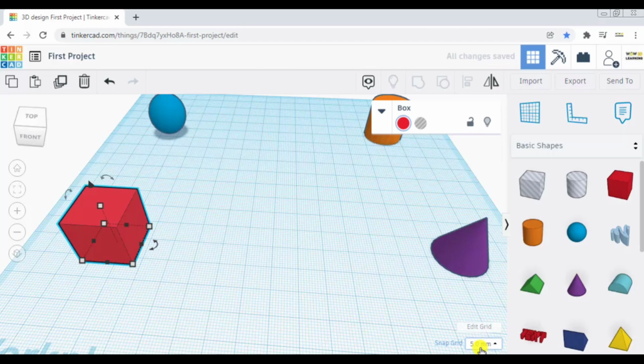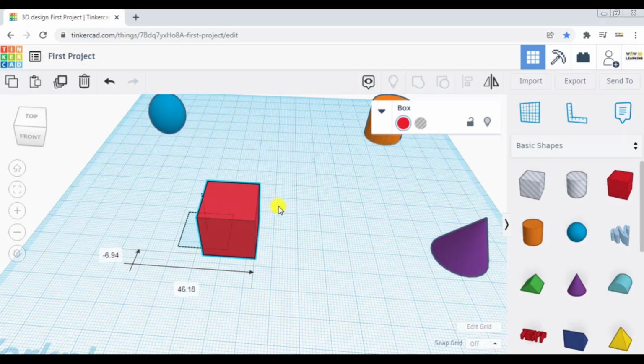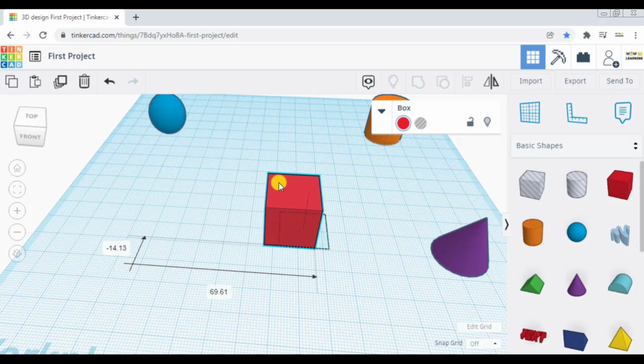Now if I open the snap grid option and I click on off, I cannot move it with my keyboard. So the keyboard motion can be restricted by using the off option here, but while the snap grid is off, you can use your mouse to move it manually.